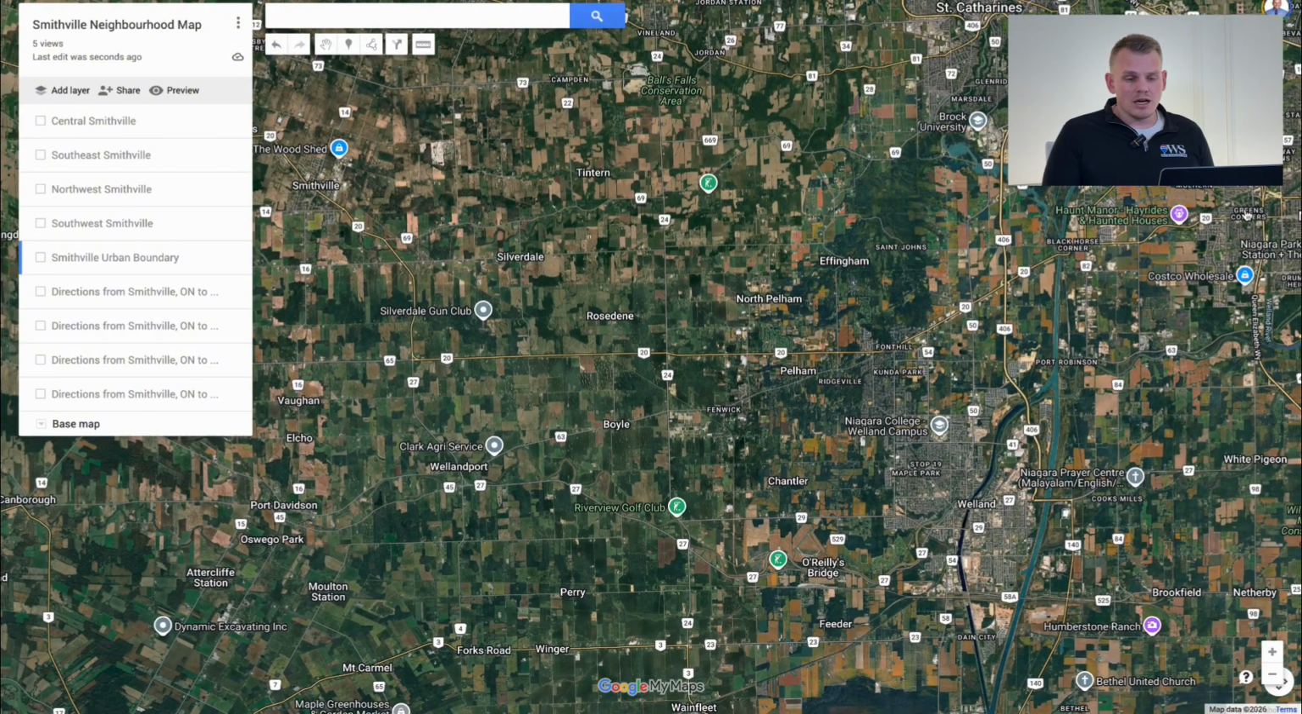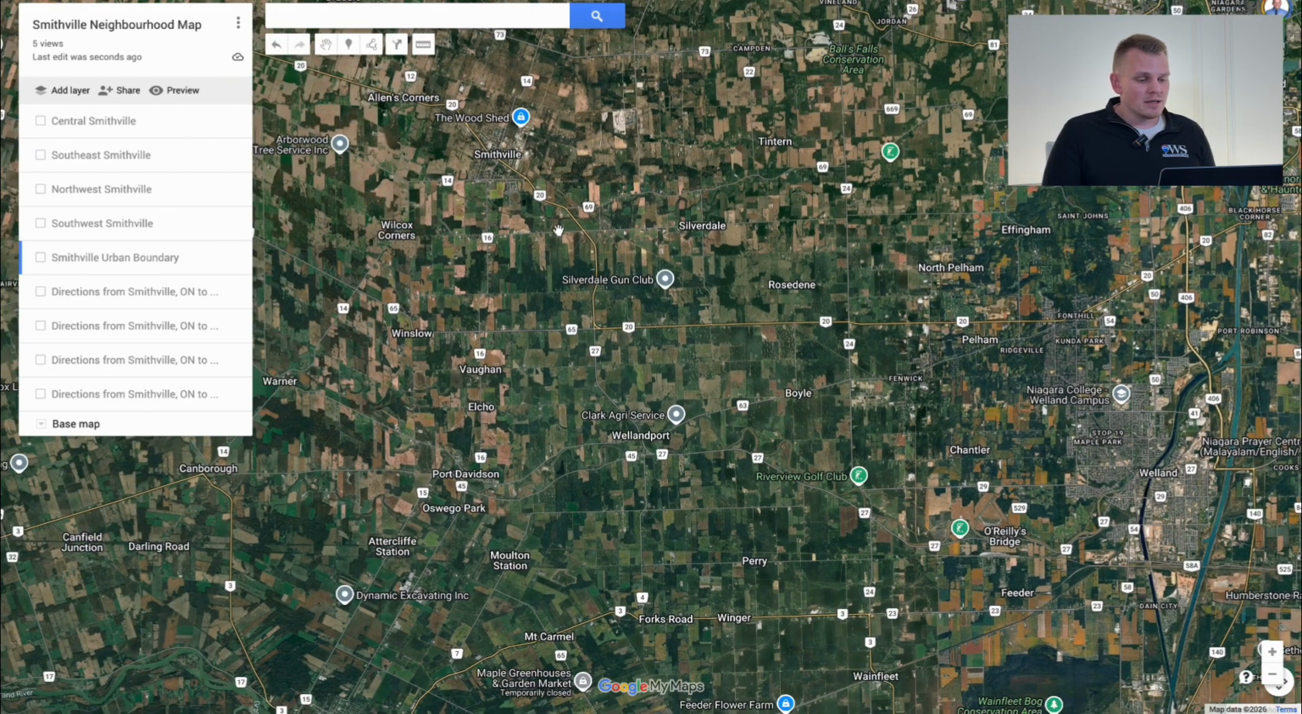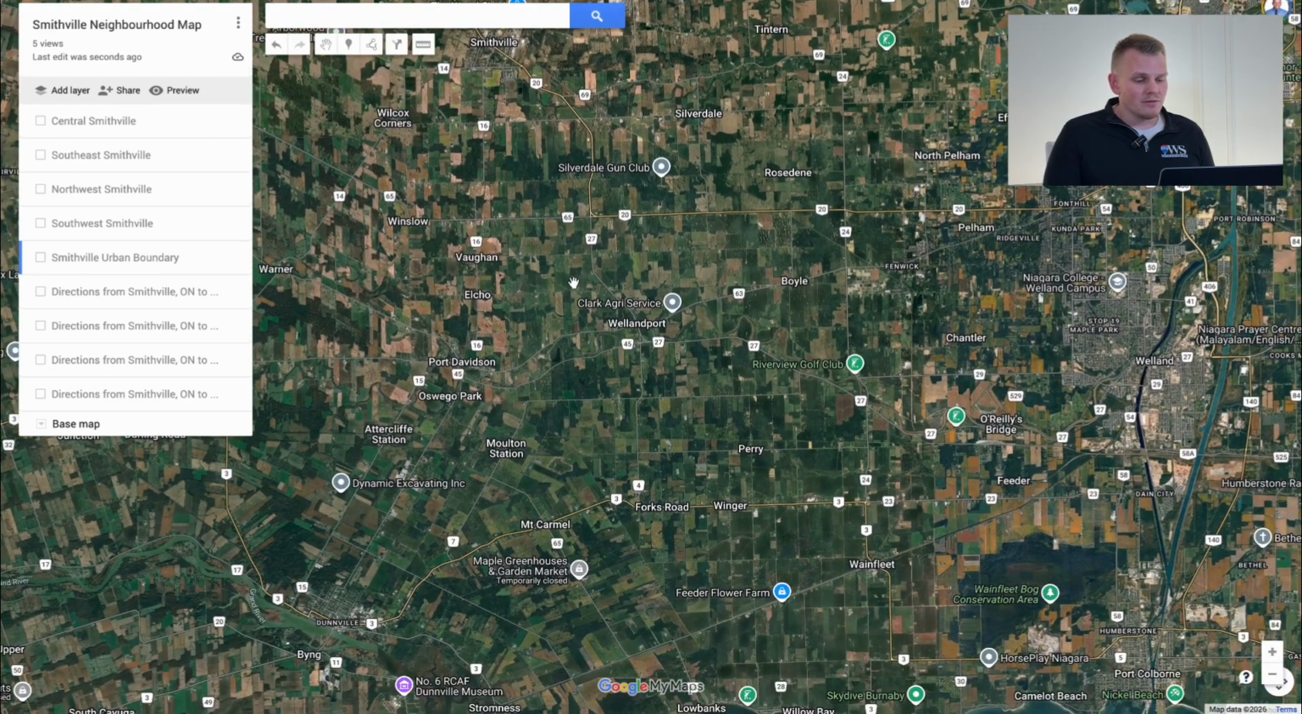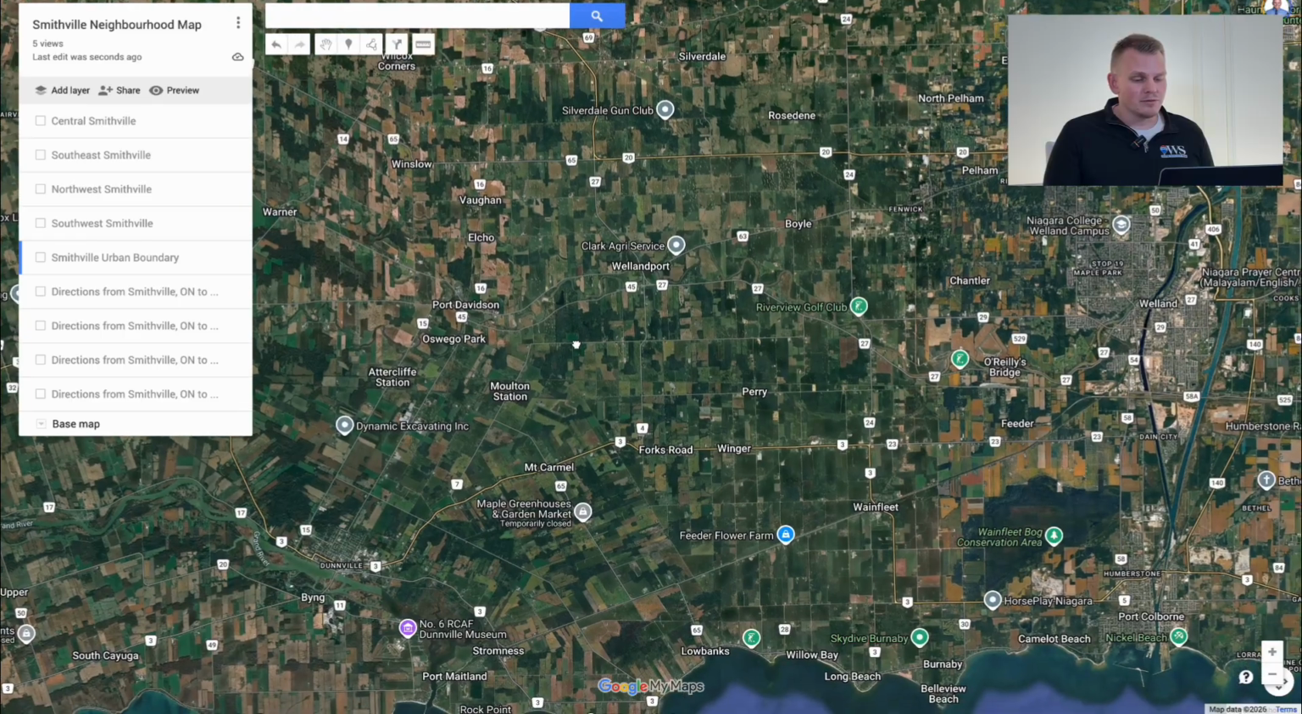So it's kind of the country highway that leads to a bunch of different areas, leads to Welland, Fenwick, Pelham area, as well as giving you access down further south to Port Colborne, Wainfleet area.